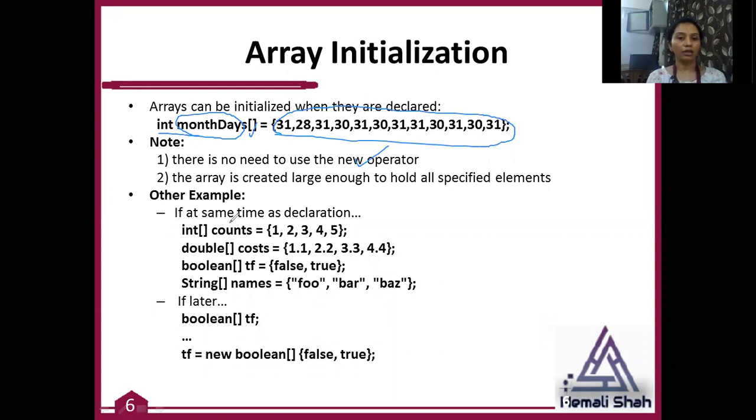Now if you have the declaration statement and initialization statement in a single line, then you can write like this. Here are the many examples I have given like this. If you have string, then you can initialize it like this. If you have a boolean array, then you can initialize it by using false comma true values.